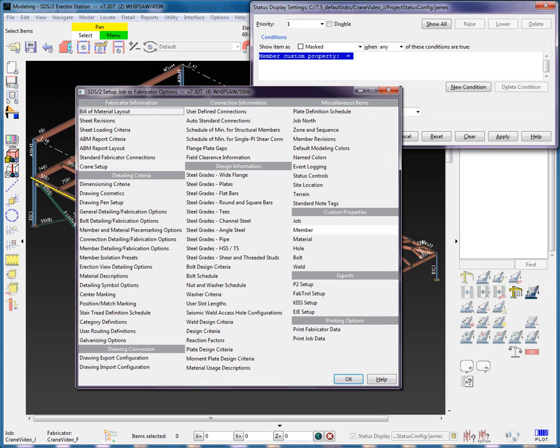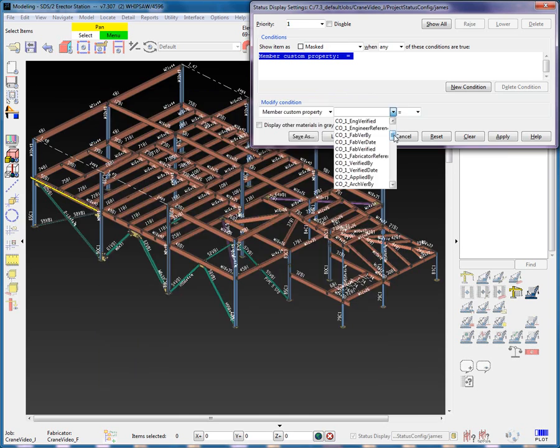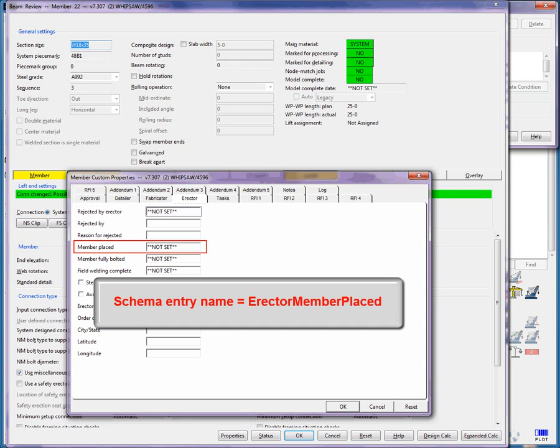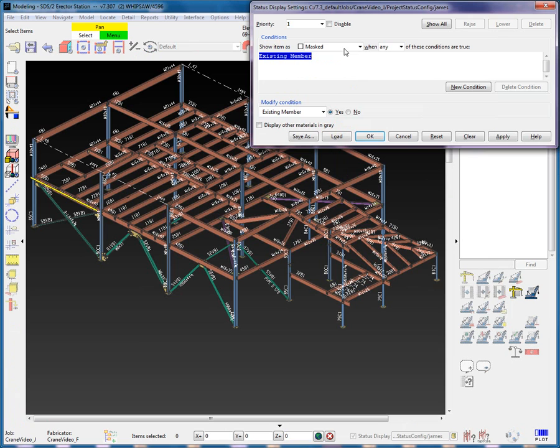You can also search for schema entry names in the Job and Fabricator Setup options under the Custom Properties Members setting. Back in the Properties window, let's take an example, the member placed in the Erectors tab, which has a schema entry name of Erector Member Placed. Let's create a new priority 2 and change the color to a yellow custom color.